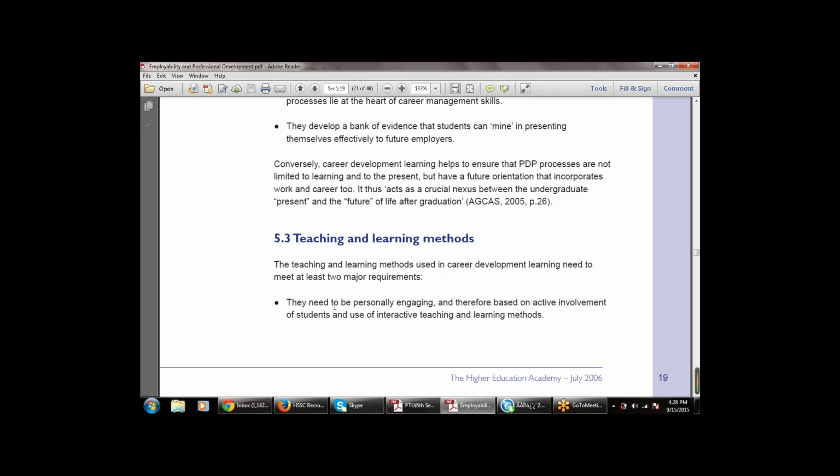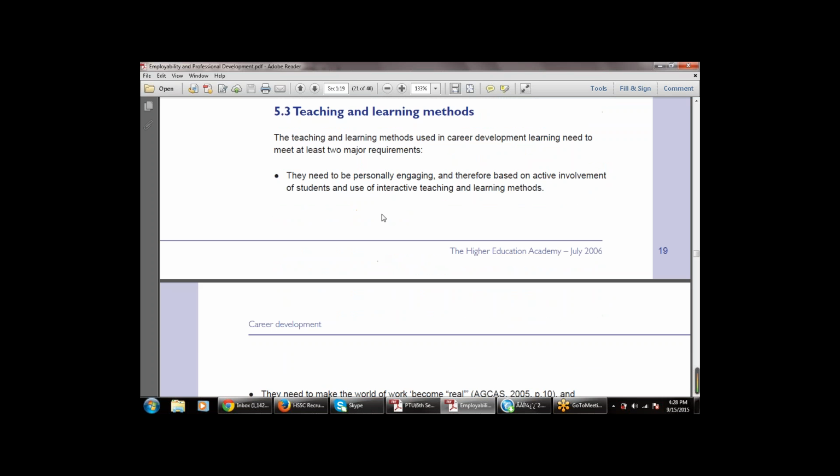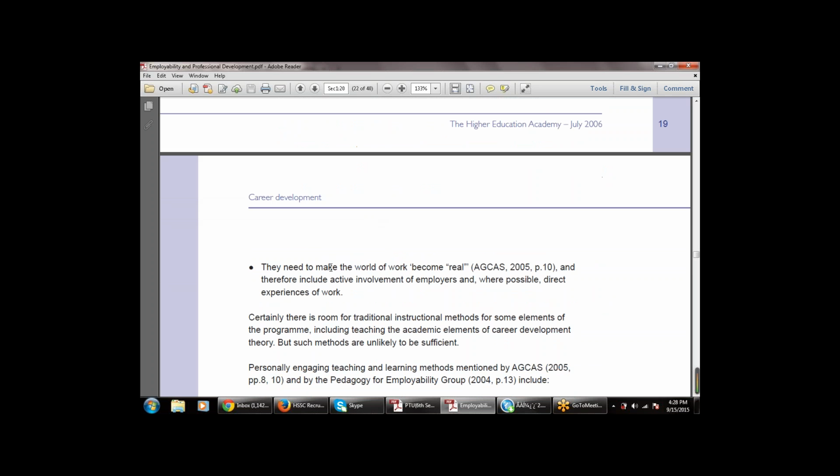That is, the interactive board will be used, smart classes will be used, and there will be optimum utilization of the resources that also involves the students. Next, they need to make the world of work become real, and therefore include the active involvement of employers and, wherever possible, direct experience of work.